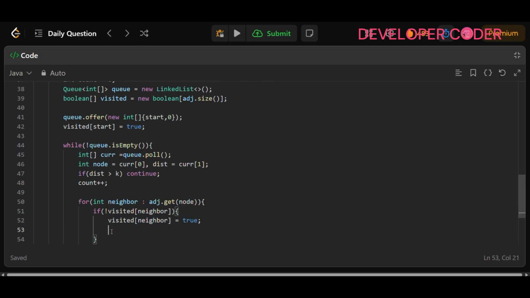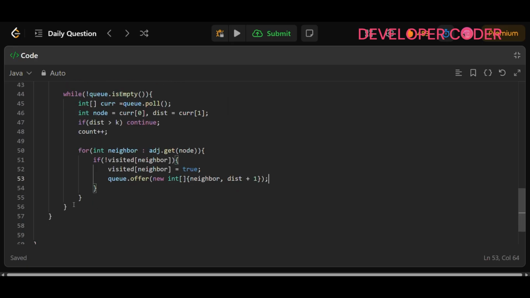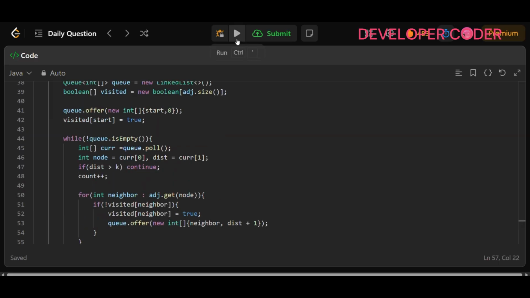All right, and next, in the queue, what you have to do, you have to just offer here new int. Okay, now this time you have to just offer that neighbor, and you have to update the distance by 1. Okay, so neighbor. Okay, spelling is correct, right? And here you have to write distance plus 1, right? So this is nothing but a BFS approach, right? And that's it. And here just simply return the count, whatever count you have, right? So that's it. Now let's run the code and see if there is any error.